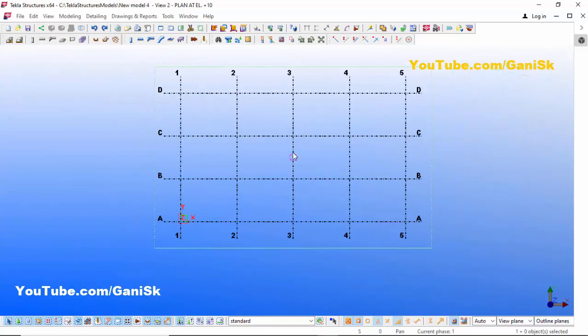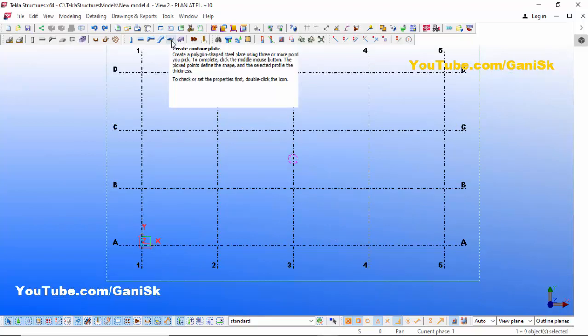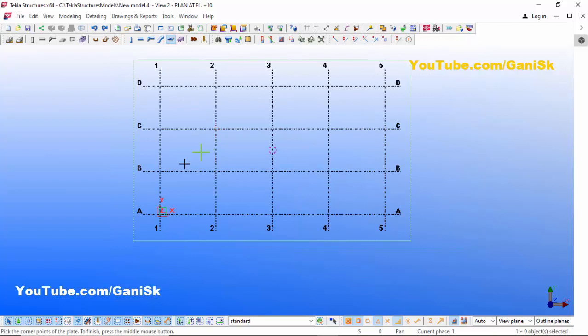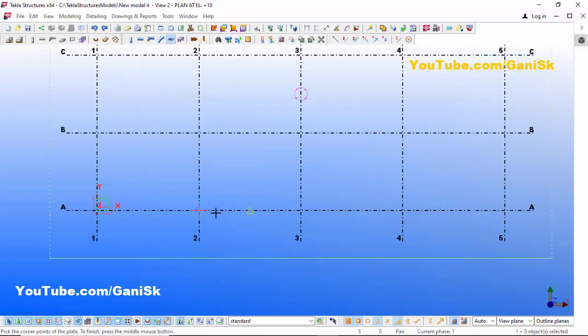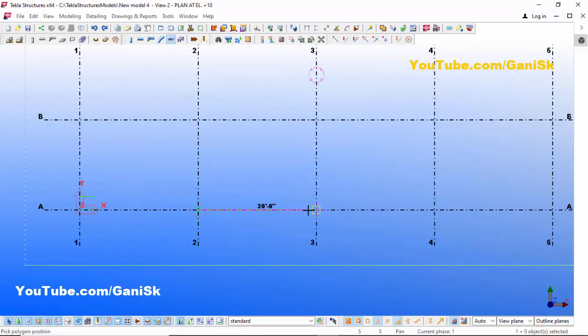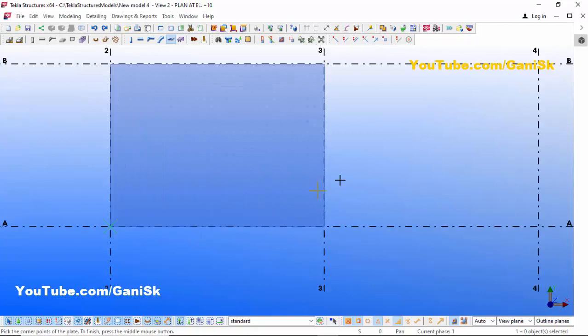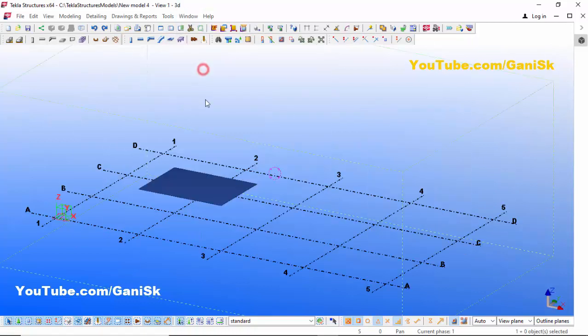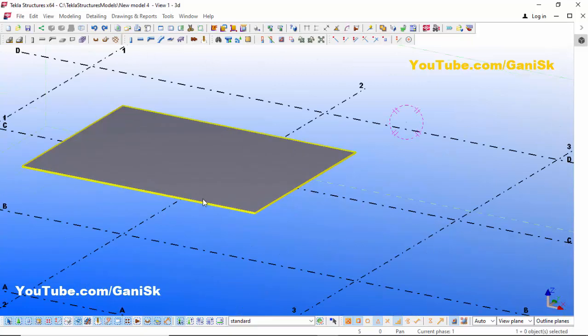Now we're going to create a plate, so you need to click on this icon, create contour plate, and click here. You can see in the command bar it's asking to pick the corner points of the plate. You can pick the corner points, for example the first point, second point, third point, and fourth point, and pick the initial point where you started to finish the plate like this. Now right click on mouse, interrupt, click on window and select this 3D view.